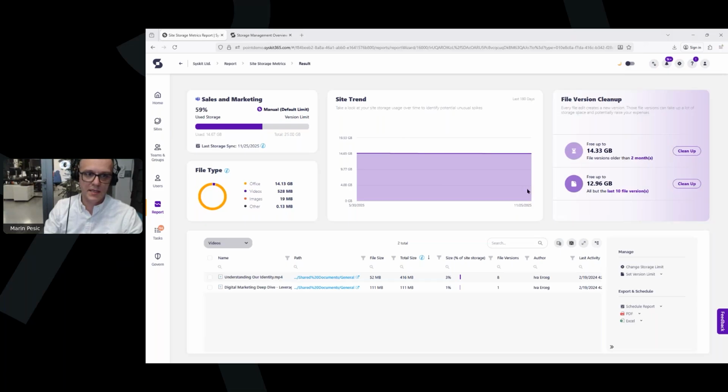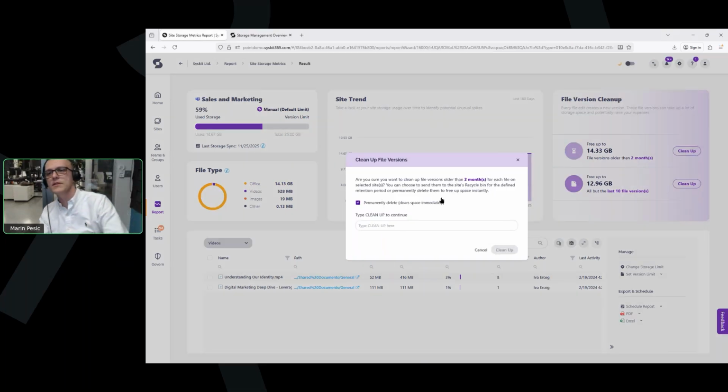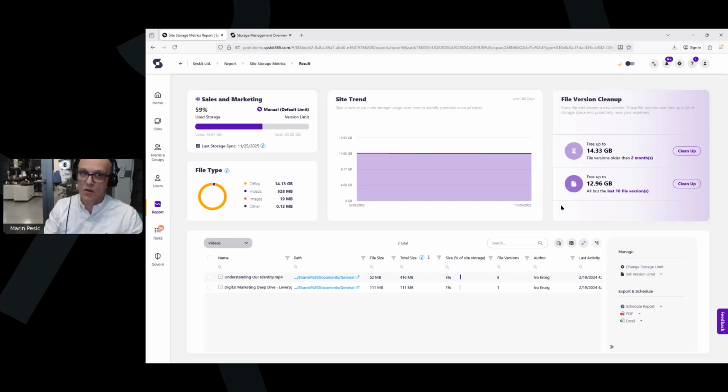So, if we click on one of those cleanup actions, a dialog with details regarding cleanup is shown with an option of permanently deleting file versions. If we want the storage to be freed immediately, we have to select the checkbox. And once I type cleanup and hit the cleanup button, the action will start executing and all the file versions will be removed.